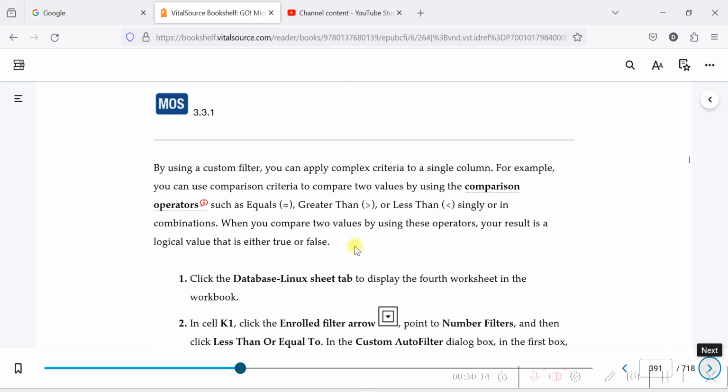Aha. Okay. So let's go to the Database Linux Sheet tab. Then we're going to go to K1. I'm going to click on the Enroll filter arrow. I'm going to point to number filters and less than or equal to 1. Let me get there, and then we're going to come back. Well, I think we can do it this way. Remove.